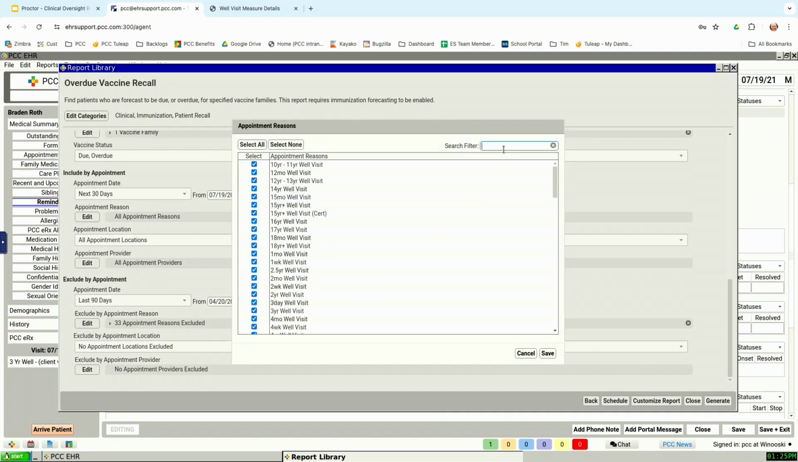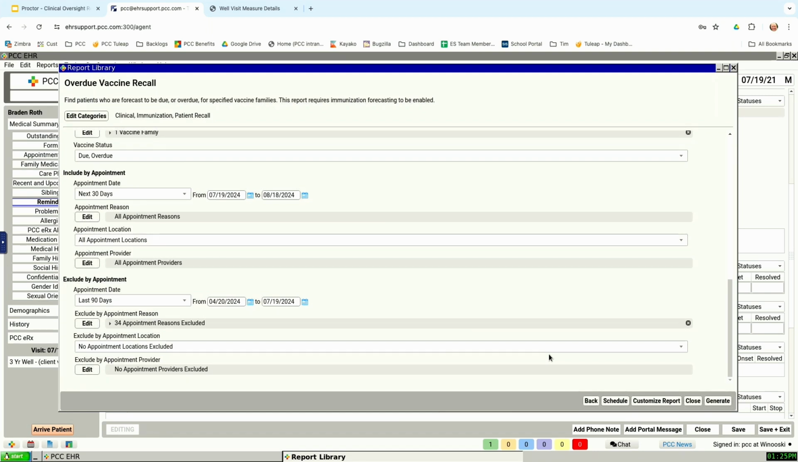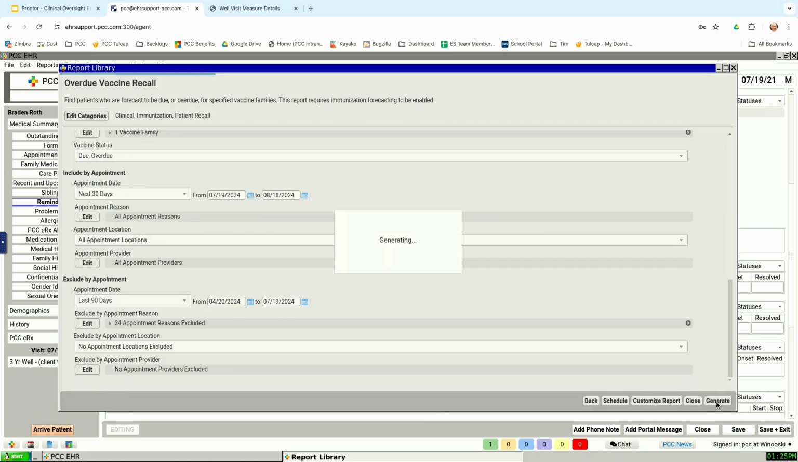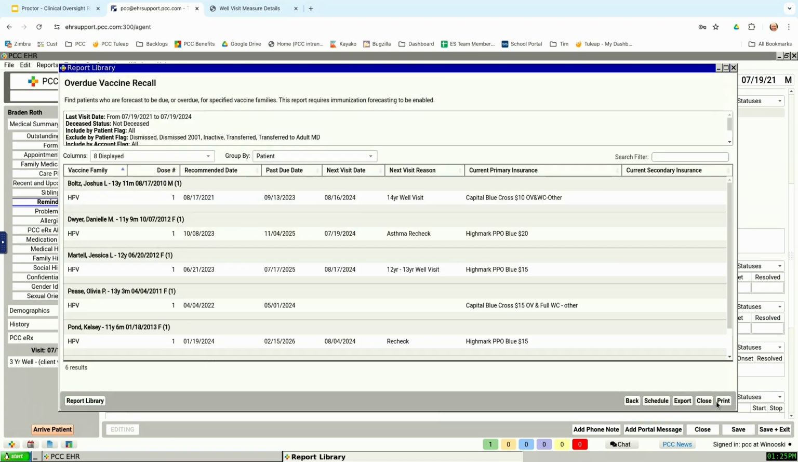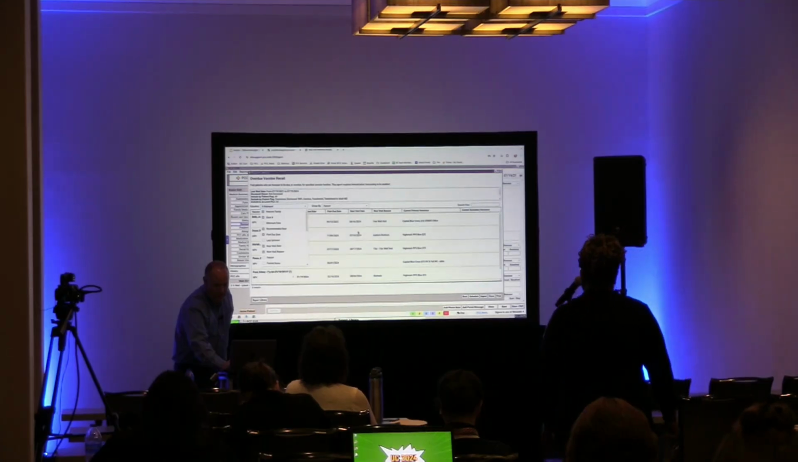Sometimes they can come in for an immunization only visit. If they have one of those scheduled, I'll exclude those as well. All right, and generate that list. So this should give me a list of kids that are overdue for HPV. It tells me the dose that they're overdue for and the recommended date when they should get it, according to the forecasting in the back end. Again, you can customize this report, add different columns and so forth.